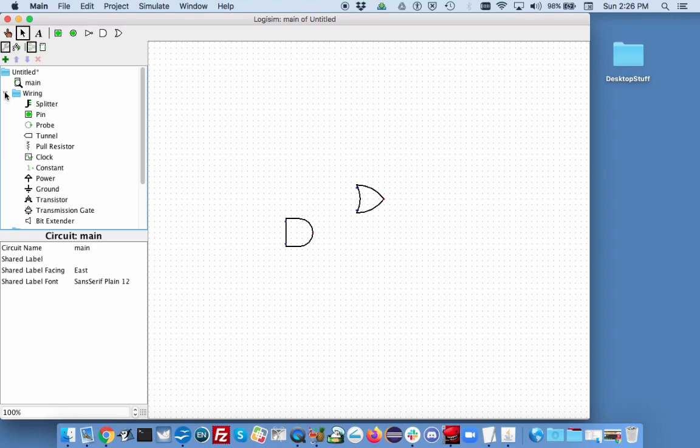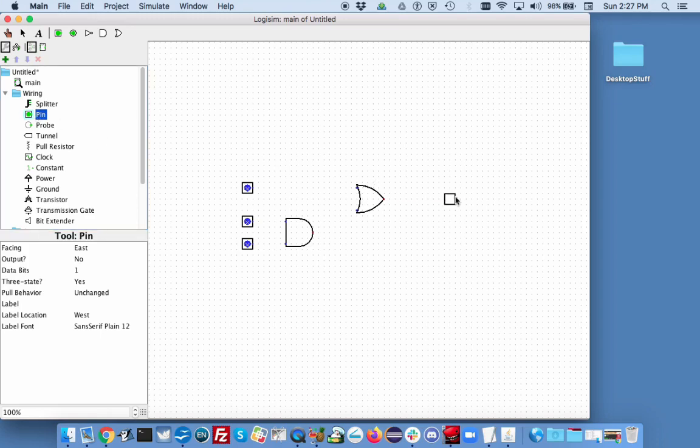We will see more about the use of pins when we look at creating subcircuits. Pins can be found under the wiring category. So we will place 4 pins, 3 inputs, and 1 output. Let's take a look at the properties of the pins we've placed.